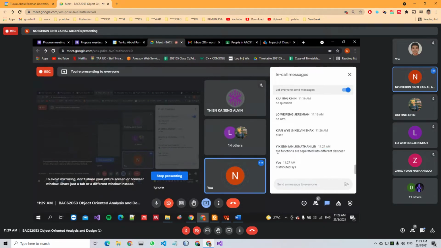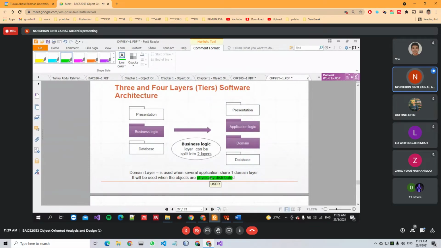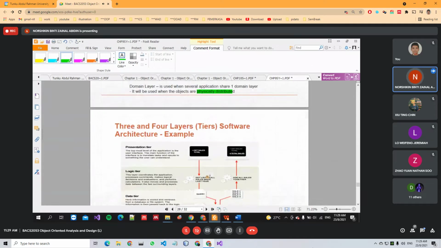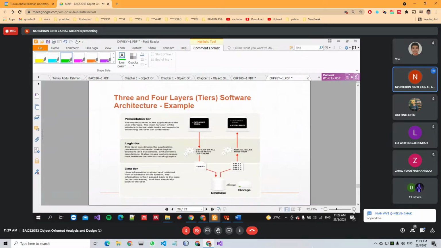No, I don't think this is the correct answer. It is separated, while this contradicts the concept of distributed sharing. Okay, so physically distributed means they are physically sharing something. Or a distributed system, like I said, is a system that shares the same resources.